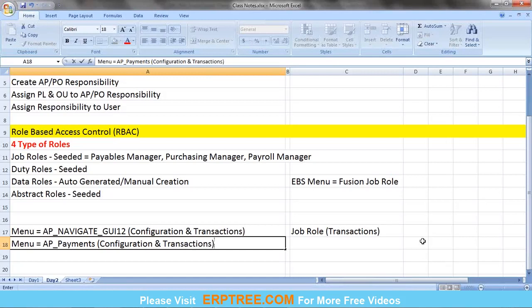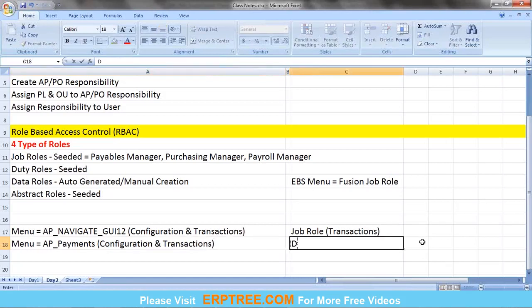Equal to menu, in Fusion we have a duty role. Through the duty role, you can just record the transactions with respect to that duty. You cannot do the configuration.